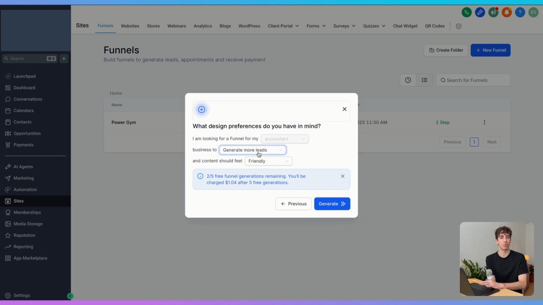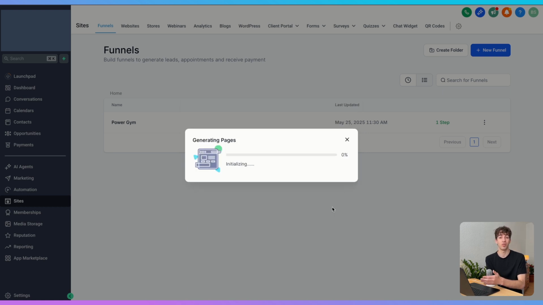Then you can choose the preference of the funnel, such as I want the business to generate more leads or get more appointments or showcase my services. You can then select how the content should feel. So if I want my website to be friendly, then I will click friendly. And you can see the other options here too. Then all I have to do is click on generate and it will start building the funnel.